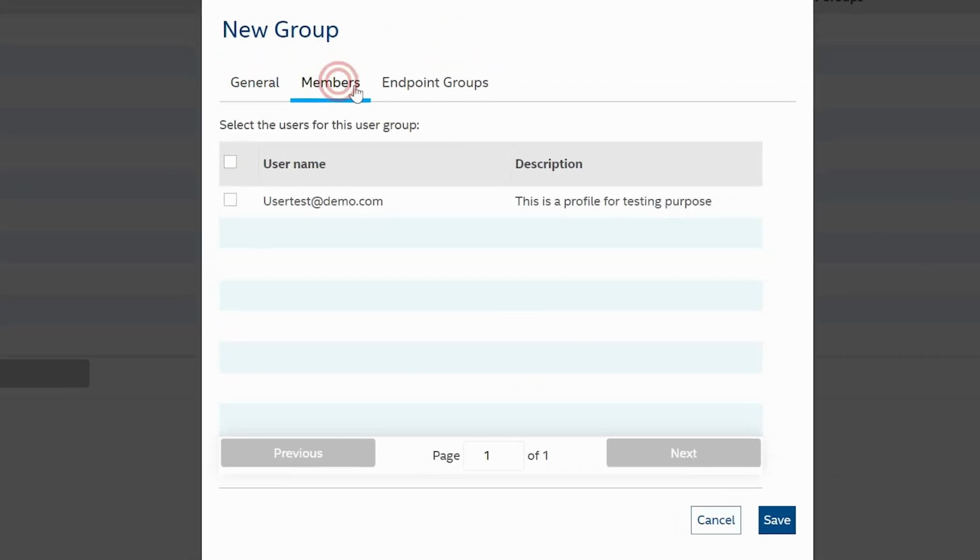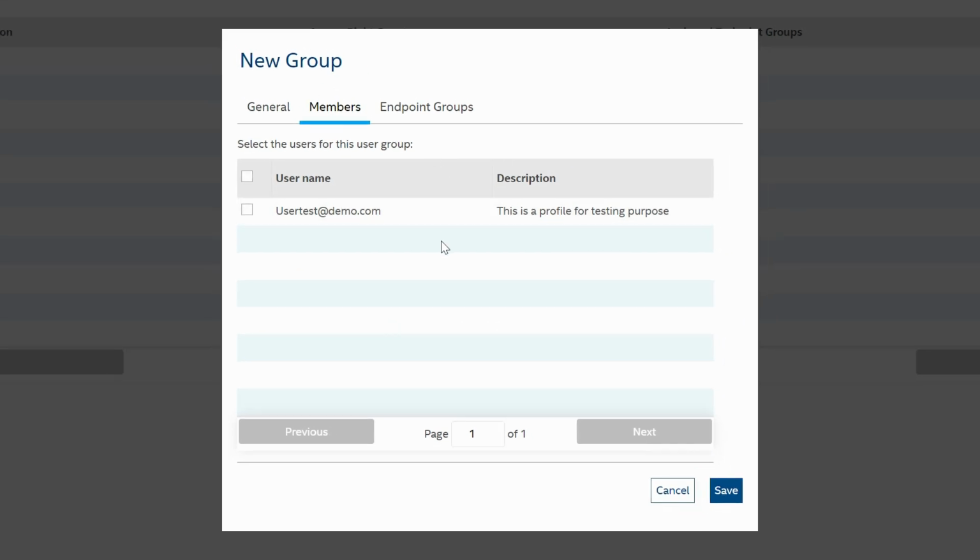Click on Members. The users with the role of Endpoint Group Creator or Endpoint Group User in your tenant will be listed. Select the users you want to include into this user group. When you create a new user, you can add the user also at that moment to a user group.